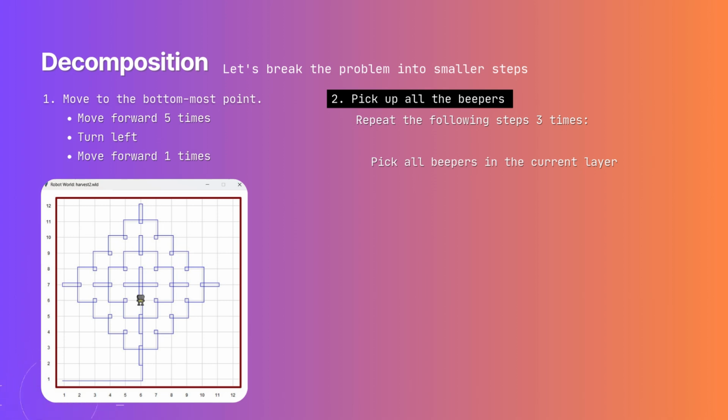First, the robot picks up all the beepers in the current layer, systematically moving along the 4 sides of the diamond shape to ensure no beeper is left behind. Then, if the current layer is not the innermost one, the robot transitions to the next layer by moving forward. This repetition ensures the robot efficiently collects all beepers layer by layer, making the algorithm concise, adaptable, and clear.